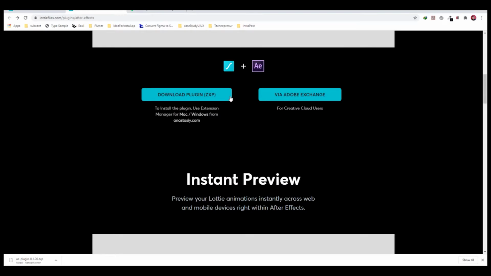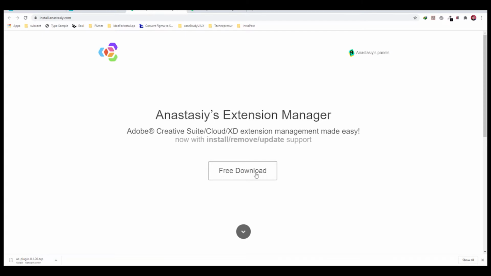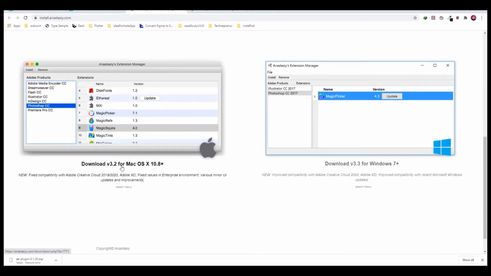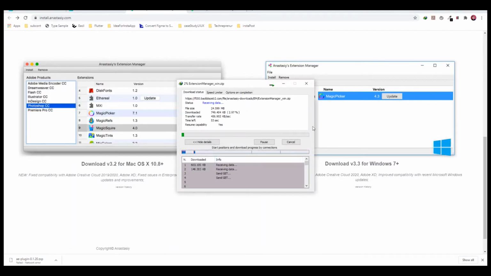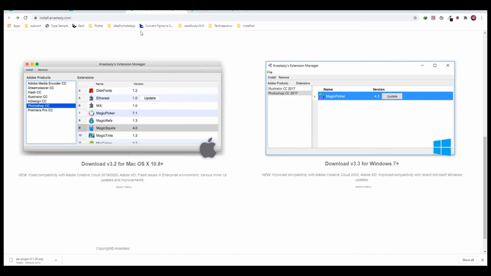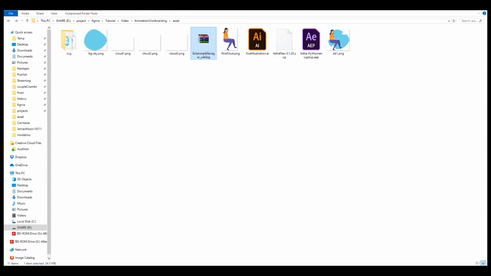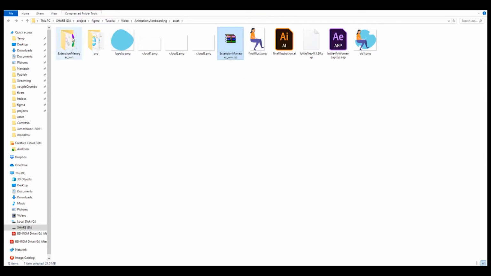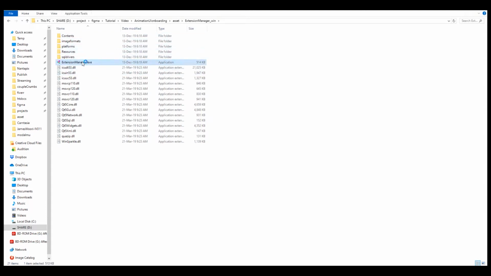Okay. After that, download the ZXP installer which is recommended by Lottiefiles, called Anastasy. You can download it here. This is for Mac OS and the right one is for Windows. Okay, after that, extract. You can right click on this and choose extract to. Then open it, and lastly, just follow the instructions.